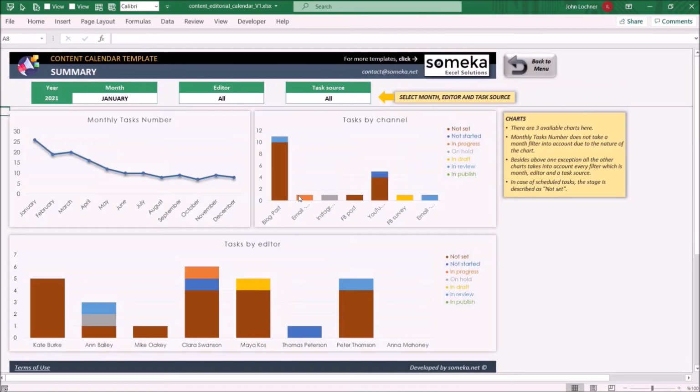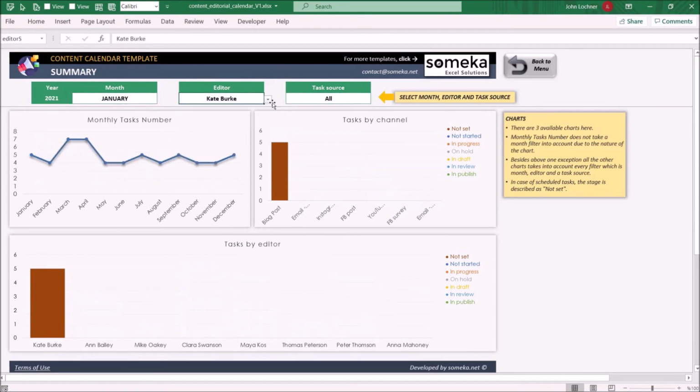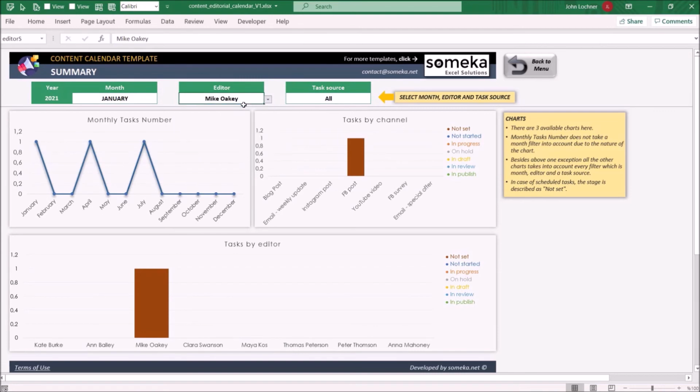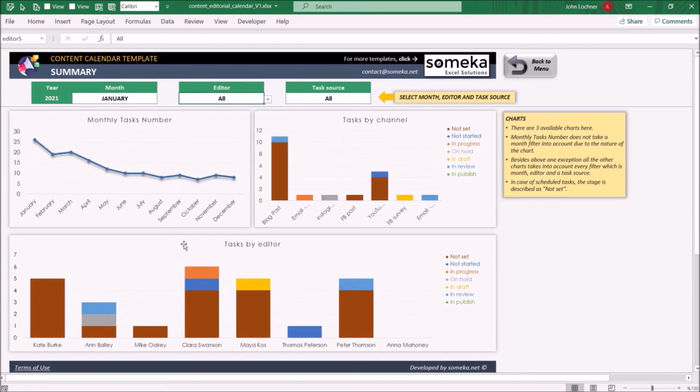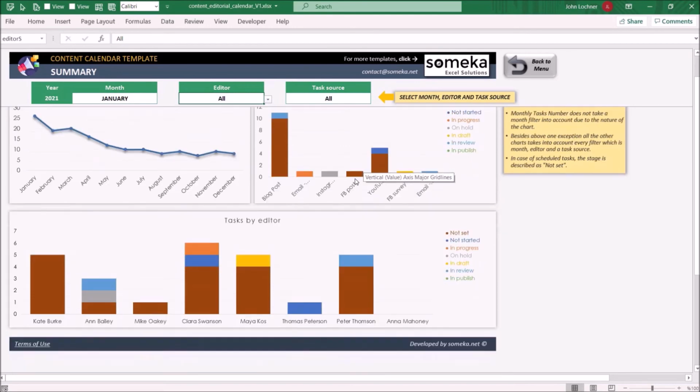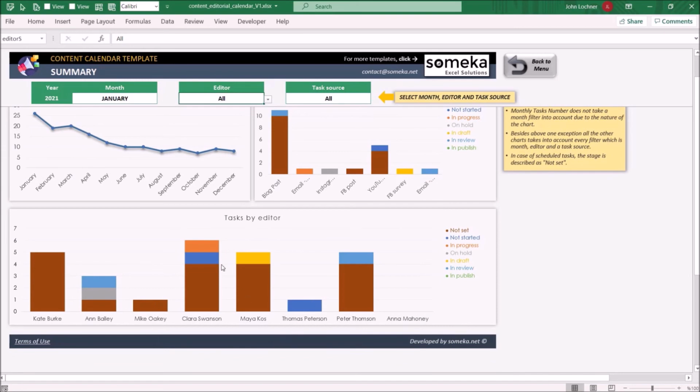In the summary section, adjust the filters above, like in the calendar section. Once you choose a new condition, the charts will renew themselves automatically. You may see the task numbers by month, task numbers in terms of channel and stages, and lastly, task numbers in terms of editor and stages.